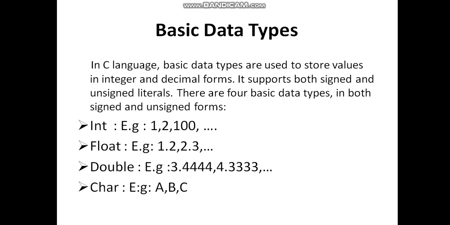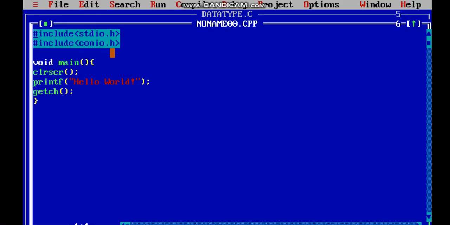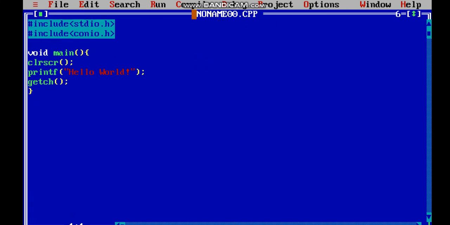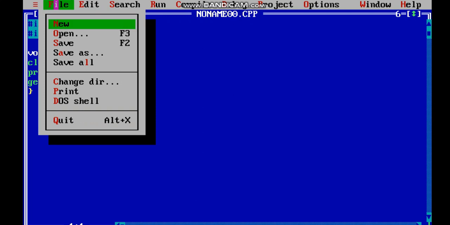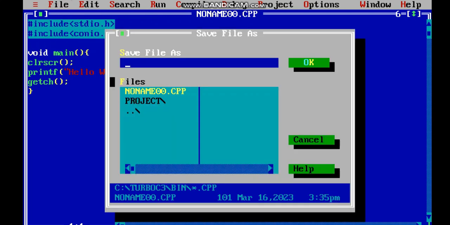Now we are moving ahead with our practical. Here you can see that the file extension is CPP, that is C++, but we are doing the practical of C. CPP is the next version of C, or we can say an extended version of C. First we need to change the file extension. Just click on File and click on Save As, and give your file name. Here I am giving my file name as datatype. You can give the file name as per your convention.